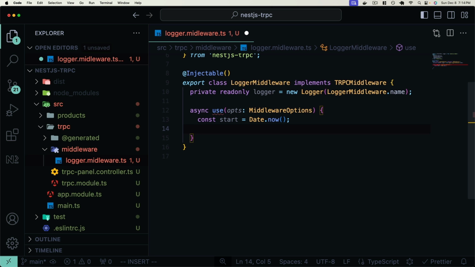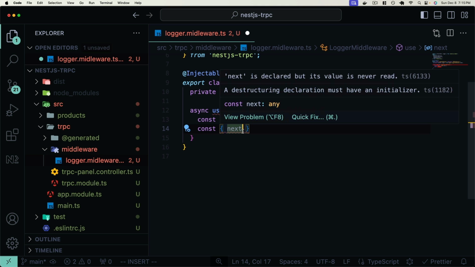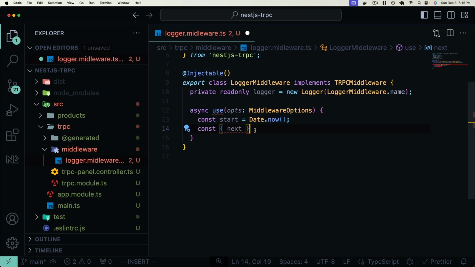Now at this point, we want to destructure some of the properties we have on this middleware options. We want three properties. The first will be next. Just like in Express middleware, this is the actual function we call to invoke the underlying router handler and trigger the next portion of the request-response lifecycle. So we'll call this once we're ready to execute the handler.